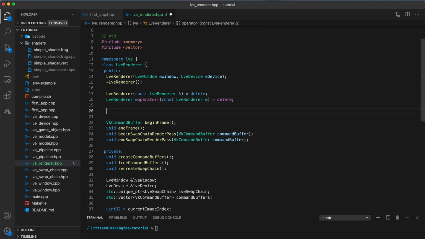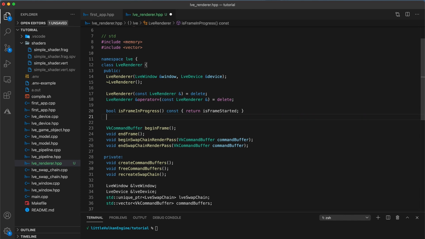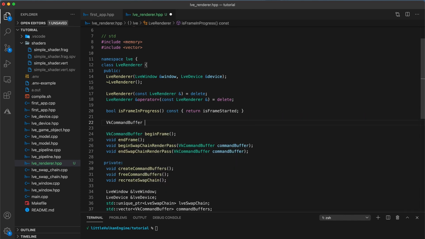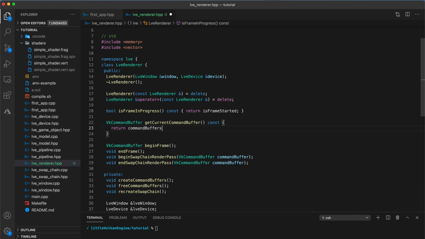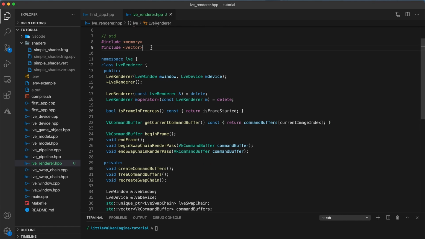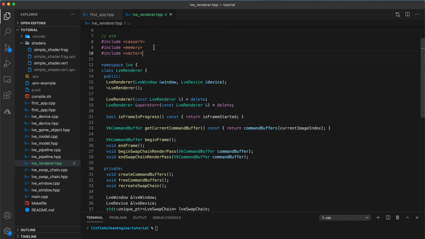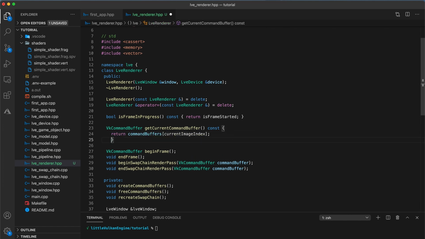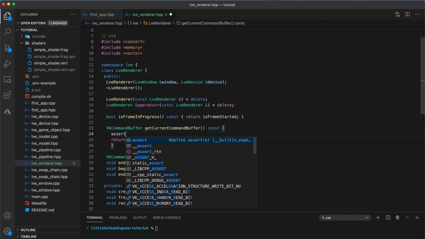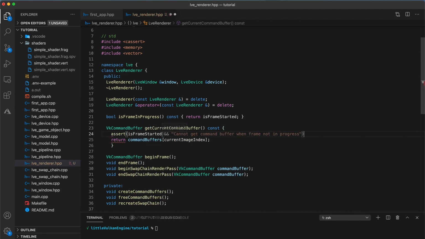Okay, almost finished. We just need to add some public getter functions. First, we have a bool isFrameInProgress. Mark this function as const and return isFrameStarted, followed by the function VkCommandBuffer getCurrentCommandBuffer() const, which for now will return command buffers at currentImageIndex. And I will add an assertion to ensure that the frame has already been started. So include cassert, and then in getCurrentCommandBuffer, assert isFrameStarted, with the message "cannot get command buffer when frame not in progress."